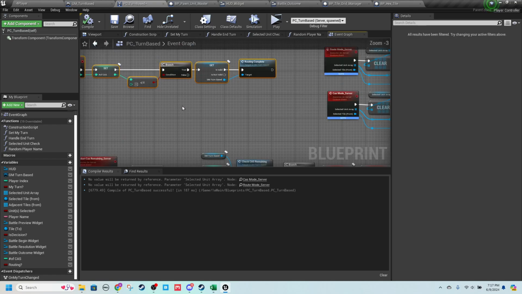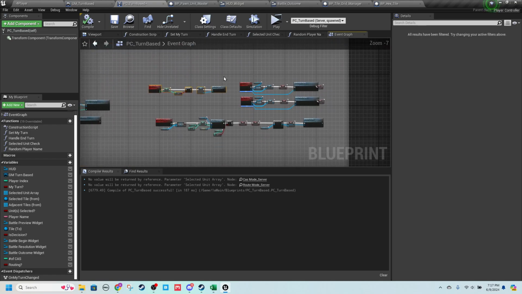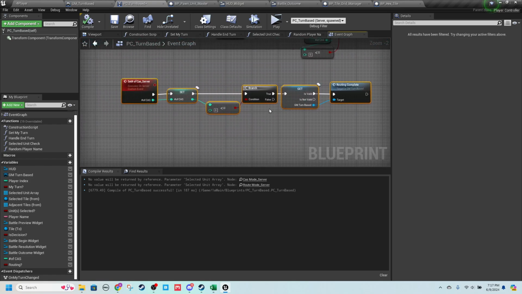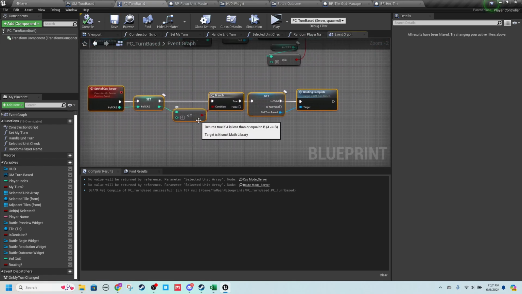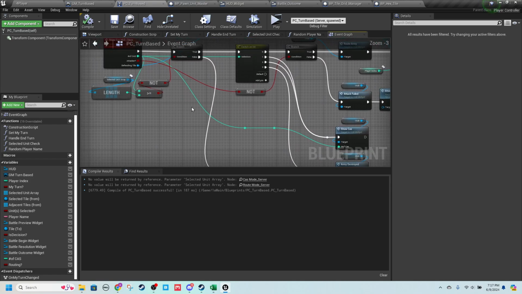Okay, so I'll clean up the HUD. But we still need to destroy the armies. So let's handle that logic, this event. So if the number of casualties is less than or equal to, we got to get the length, right?